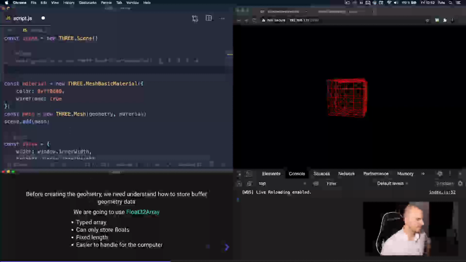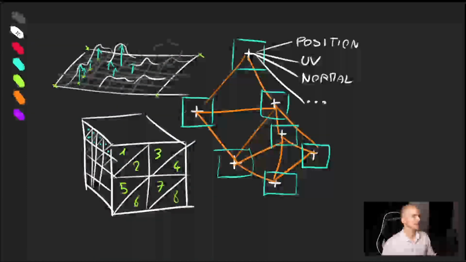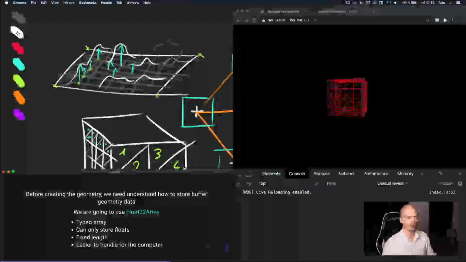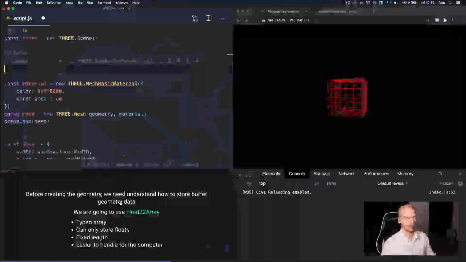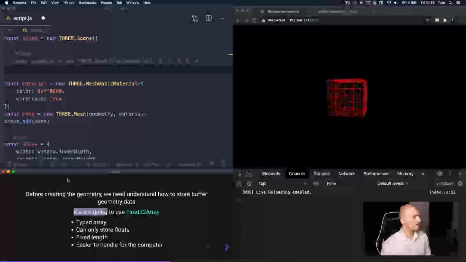Before creating the geometry, we need to understand how to store buffer geometry data. Remember that what we need to do is store data, store the vertices. We can store more things like the position, UV, normal, but in our case, we just need to store the vertices coordinates. And then we need to create the faces. So how can we do that? Before creating the buffer geometries, we are going to create that data, and we are going to use a Float32Array. This is native JavaScript.